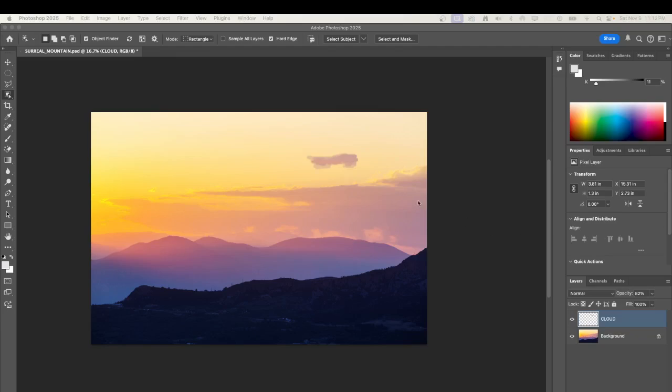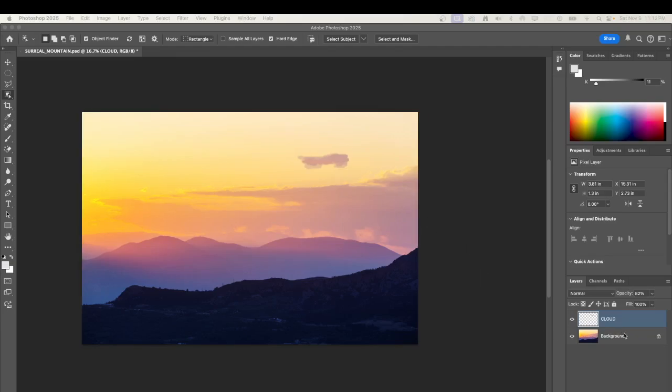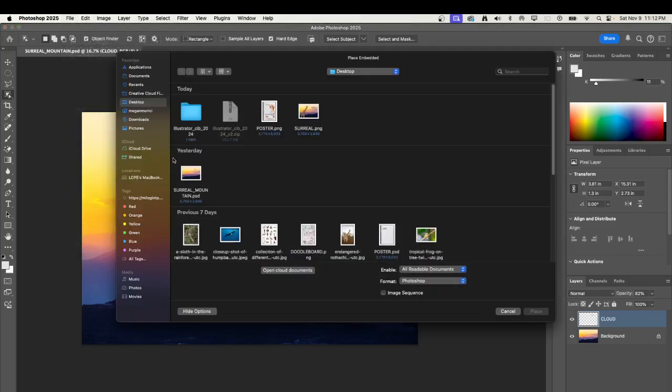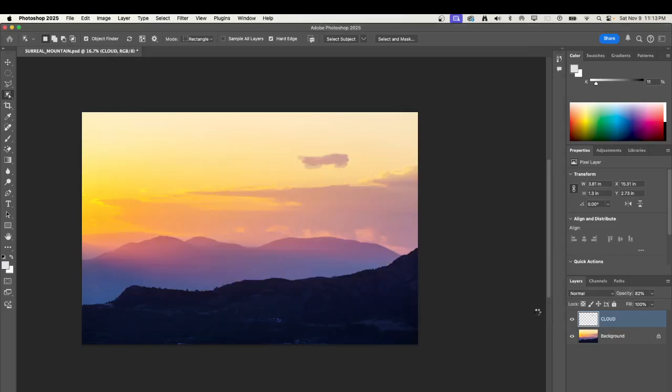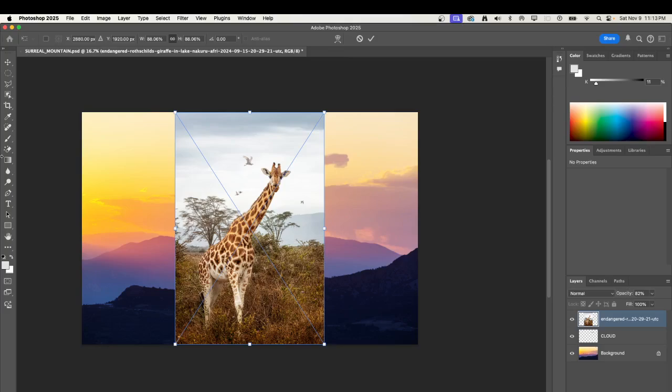Once you download the Photoshop file, it should automatically pop up on your screen in Photoshop. It's going to pull up the background layer and a cloud layer, which we're going to use a little bit later. But for right now, we're going to go to File, Place, Embed, and place in the giraffe photo. It's labeled endangered something something. So let's place this in here and hit the check mark at the top.